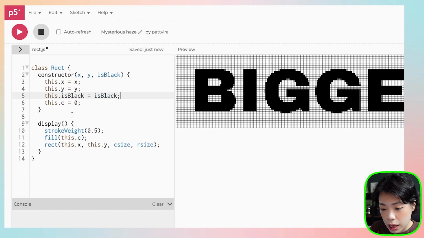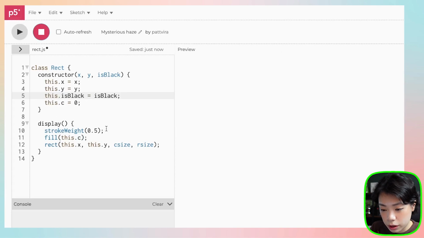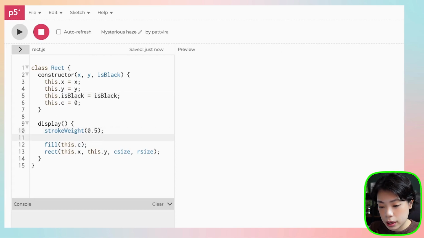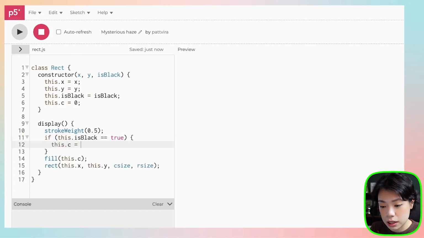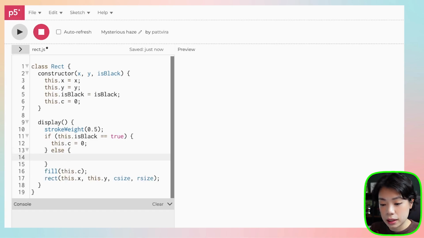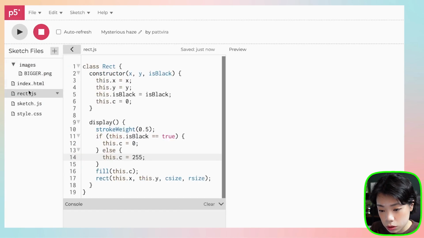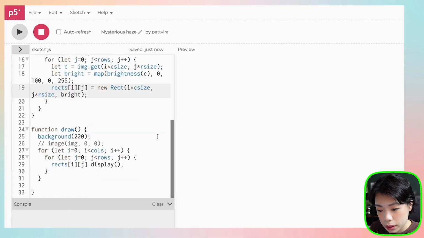Okay, and inside the display function here, I'm going to say if this.isBlack is true, so it is black, then this.c is going to be 0. Else, so other than black, then it is going to be white. So this is a way for us to eliminate all of the gray values. And then now we have to come back to sketch.js.